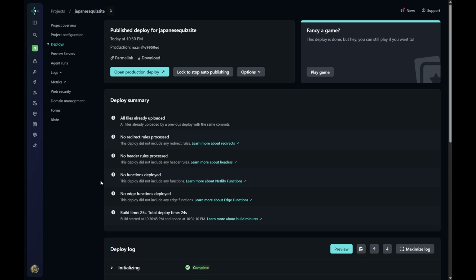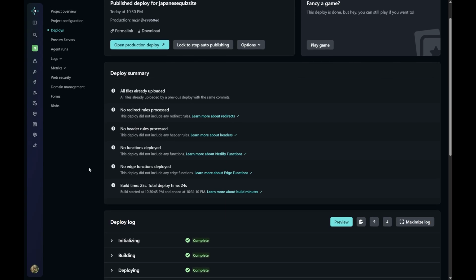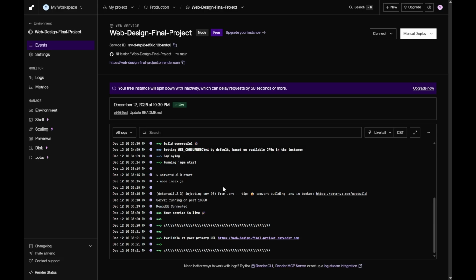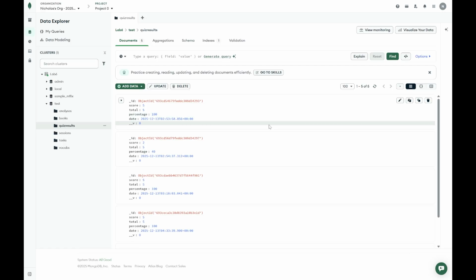So if I jump off of the website now, here is the page where the front end is being deployed for the site. This is using Netlify. Jumping over to the other page, this is where the back end is being deployed, and this is on Render. And then finally, we have MongoDB, which is where the database is storing things like the quiz results and the different vocab that is being stored. And you can see here the quiz results from just a little bit ago.